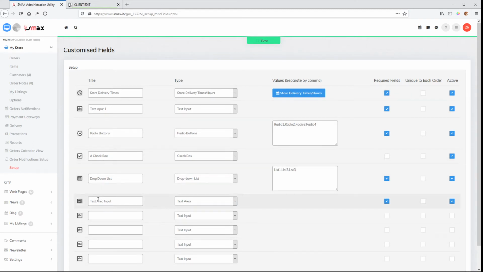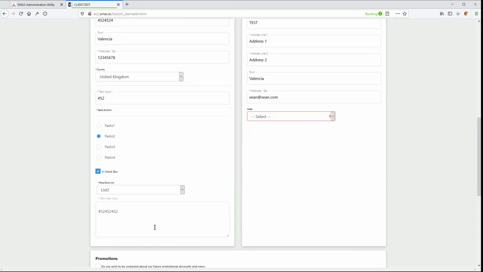And we've got text area input. That's different to a text input. It allows you to have multiple lines. So here's our text area input, and this is our text input. So you can see the difference.